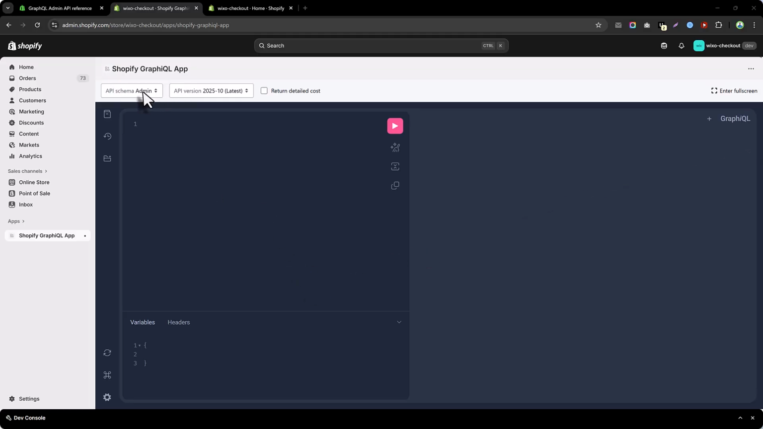On the left side, we have the API schema. Currently we are in the admin API, and then we have the storefront API. We will be using the admin API, and these are the different versions of the API. We will be using the latest version of Shopify, which is currently 2025-10. This is the area where you will write the GraphQL query, and over here you can add the variables.